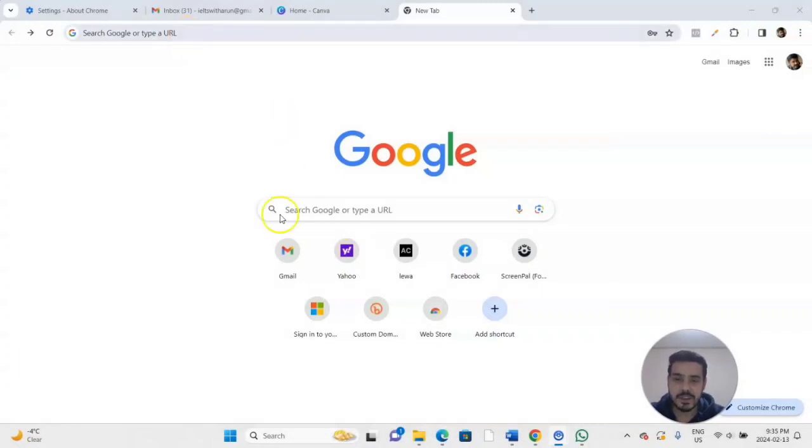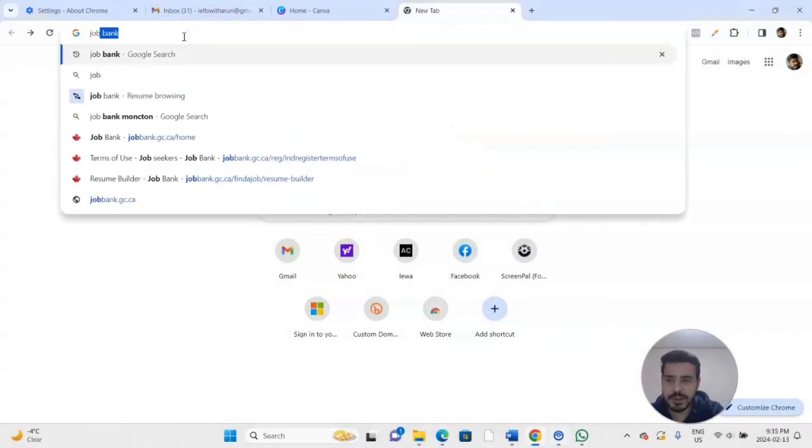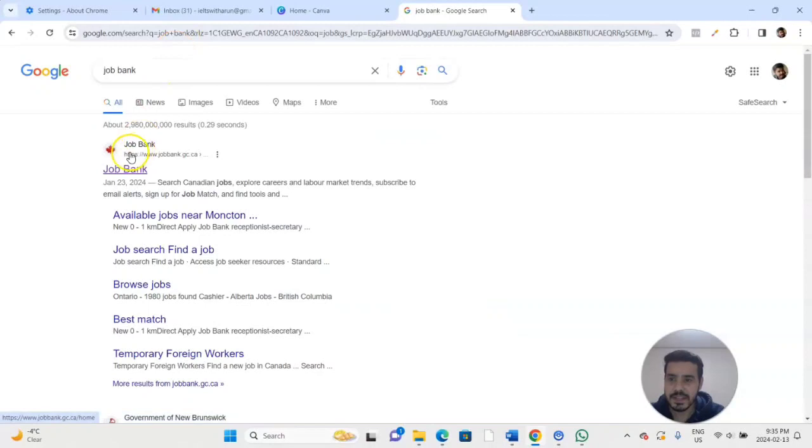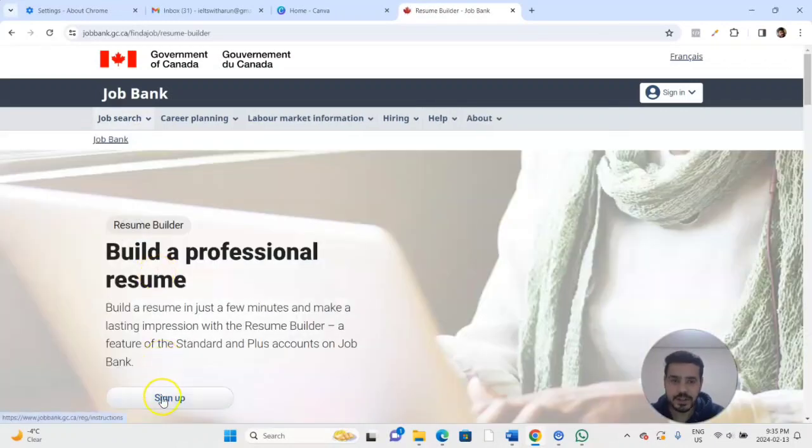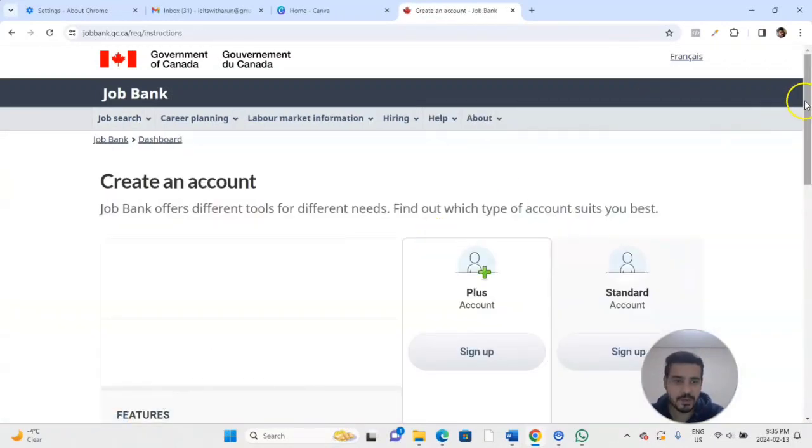Okay, first you'll go to Google, then you will type over here job bank, then you'll click on the first link, job bank. Then you'll go to job search, then you'll click on resume builder, then over here you're going to sign up. You need to make an account.